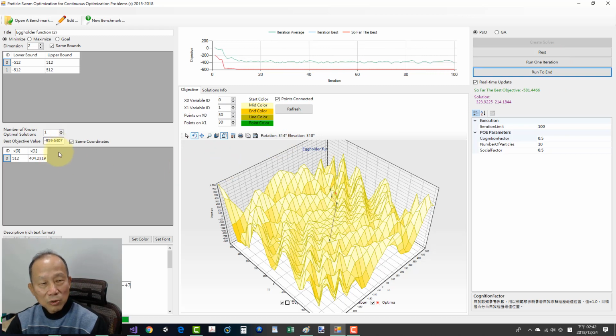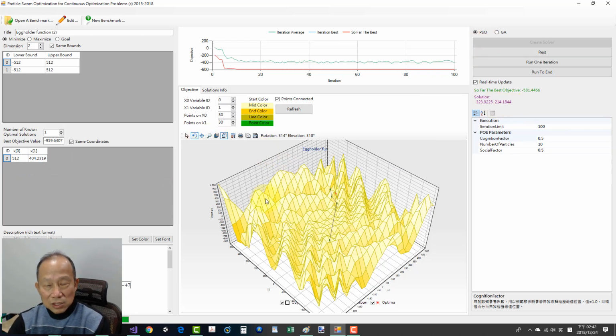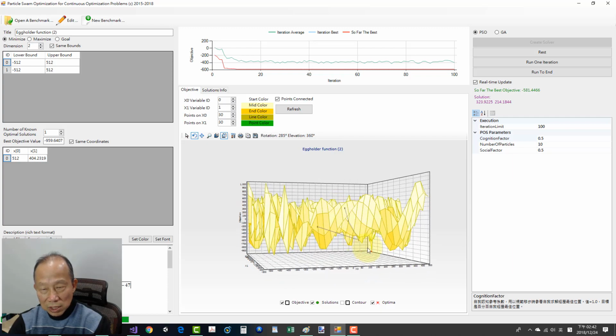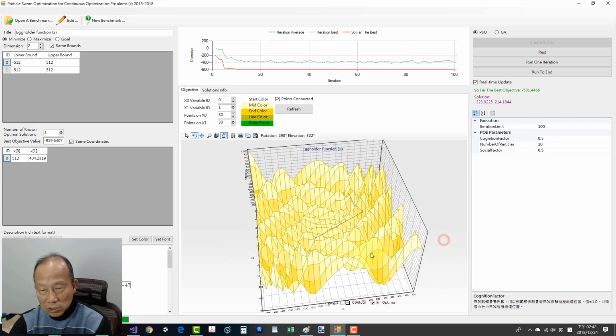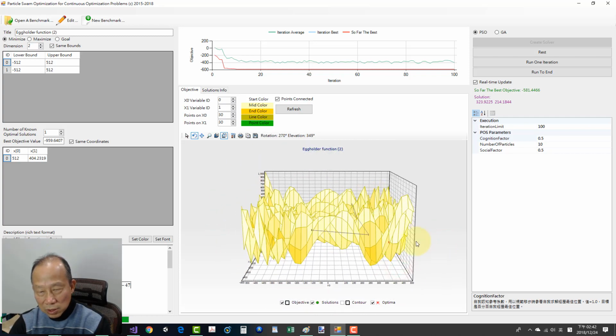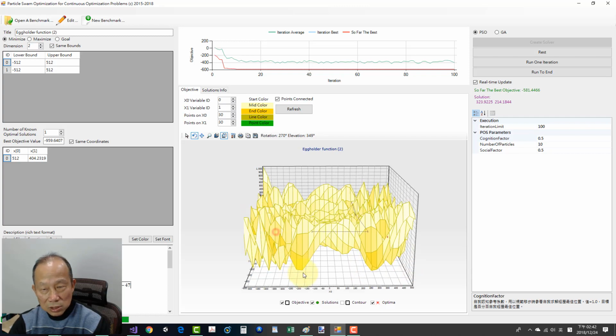We know the global optimum is right here, minus 959. The global solution is here, right? So it's far from the global optimum, right? It's a PSO. If we take a look at this global optimum, we don't know exactly where it is, right? 500 probably is around here. X1, X0. No, X1. The global optimum should be in the bound, it should be on the boundary, right? On the boundaries and Y.